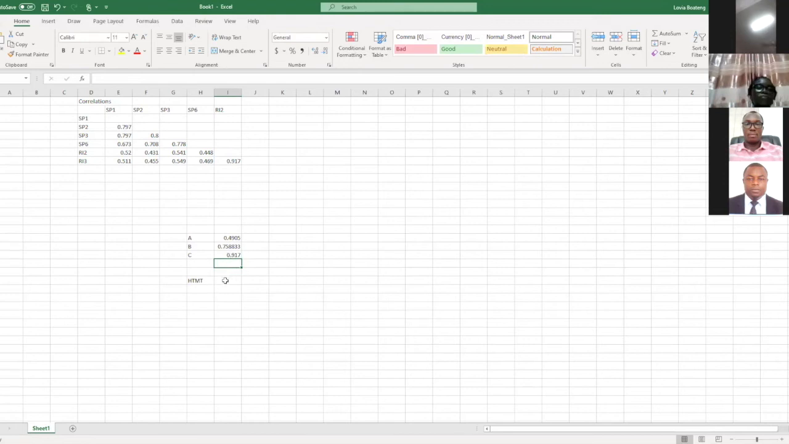Now the HTMT is this value, equal to this value divided by, into brackets, this value multiplied by this value, and we find the square root of all that is in the bracket. So that will be to the power 0.5. Are you with me? Yes. Let me click enter. So this will be the HTMT value between security and privacy and repurchase intention.